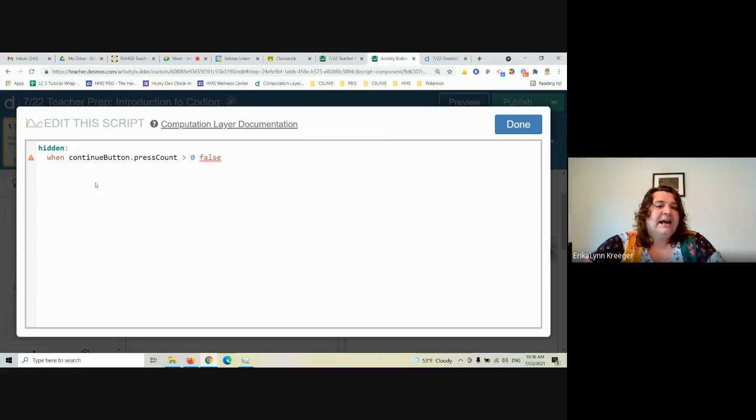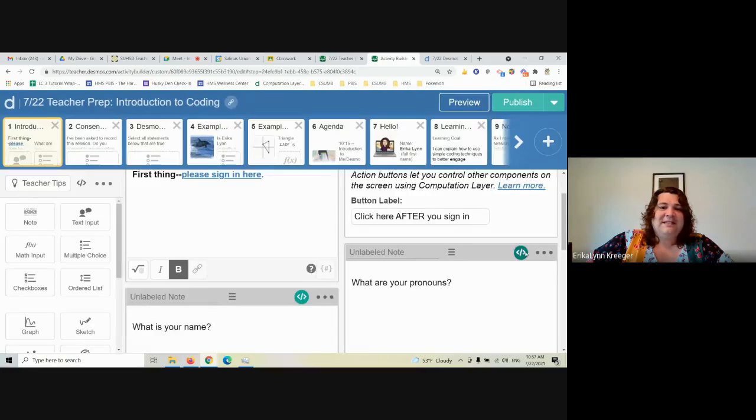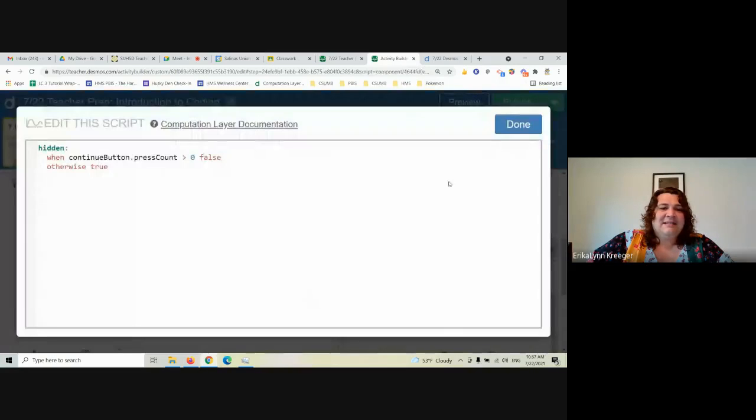So I'm just going to type in O, and you'll see automatically the otherwise pops up. So I'm going to press enter to get it. And then I'm going to type false. And there we go. So that's how I did the coding for literally all of these. You can see right here, the exact same coding for all of these elements.